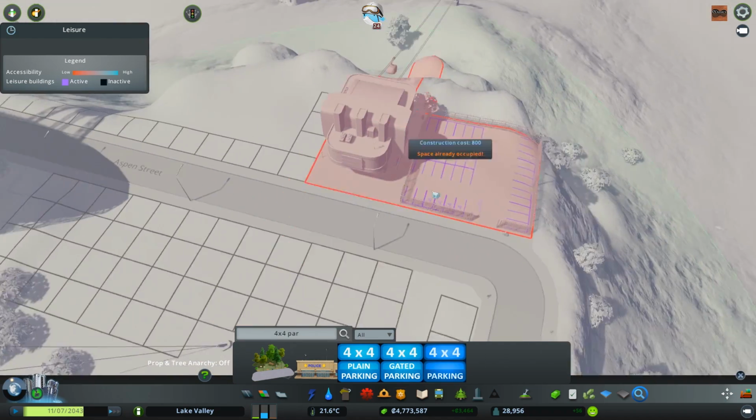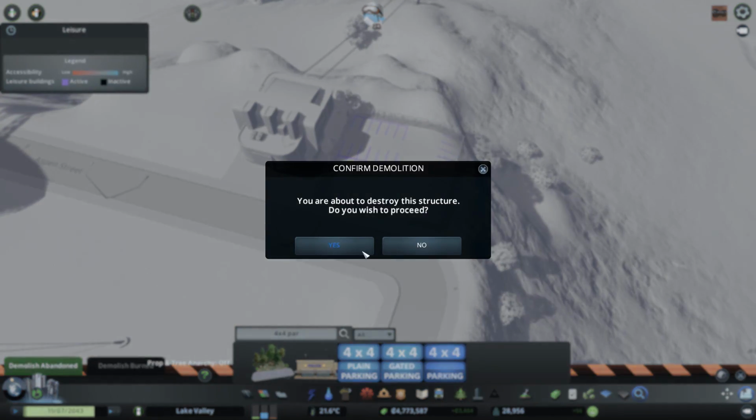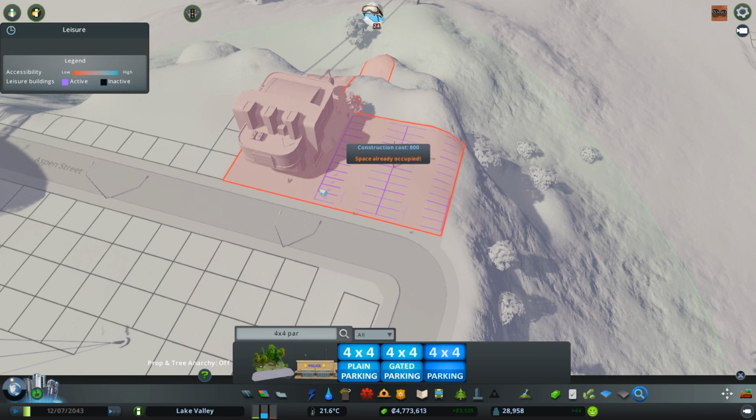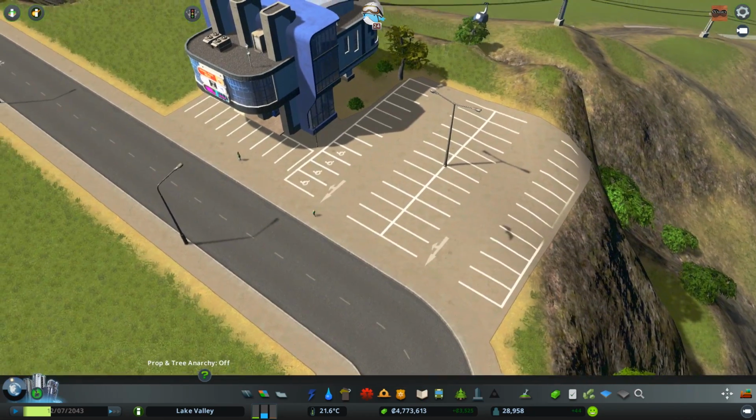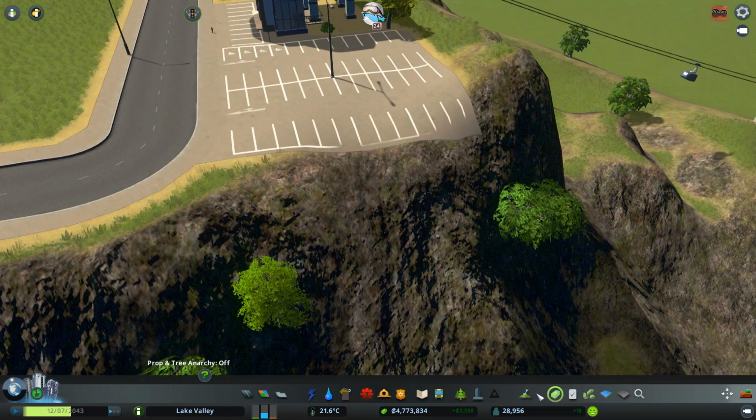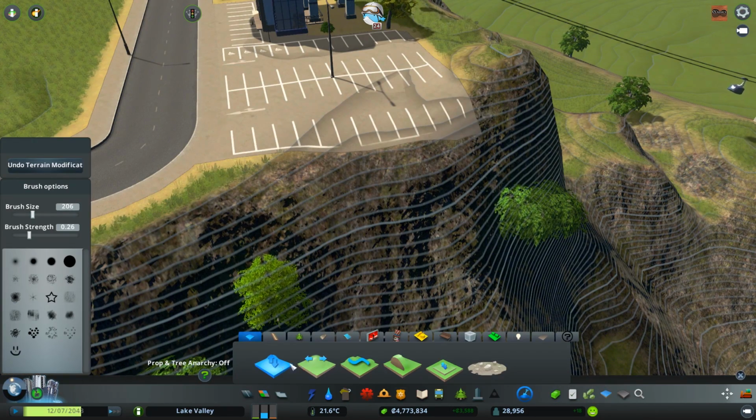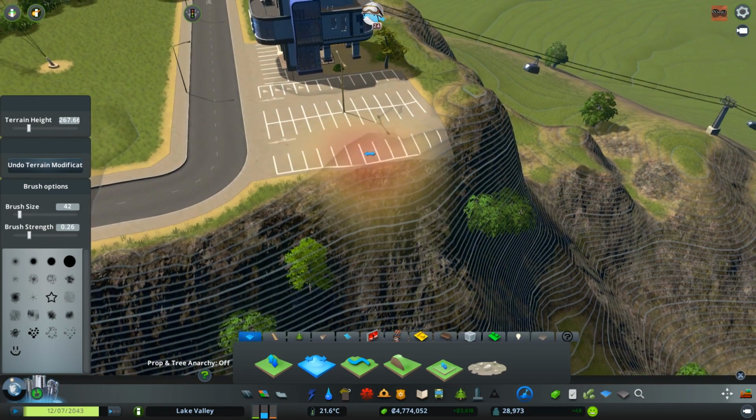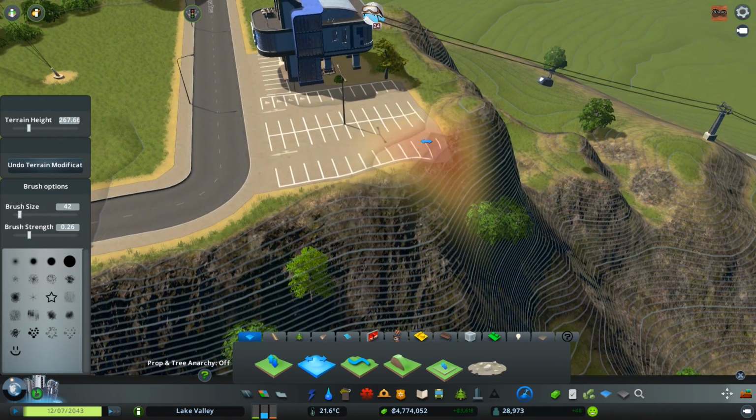What are you then? If you're not gated. Oh, okay, well you look pretty good as well because you've got the disabled spaces at the front there as well, which is pretty good. Yes. Yeah, that's the one we'll use. We need a little bit of work with the terrain though, don't we? To level you out a little. There we go.